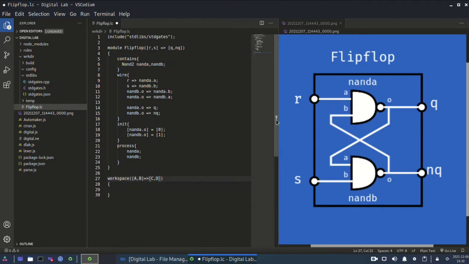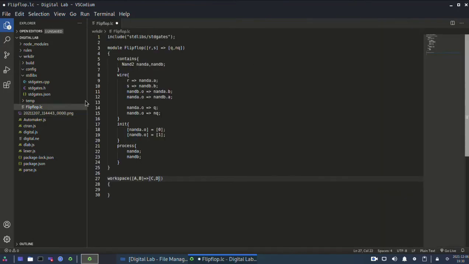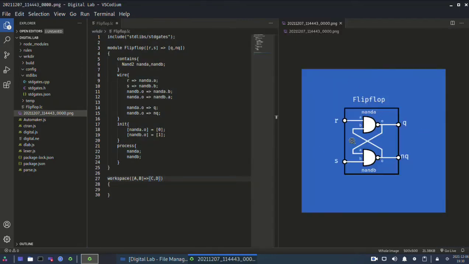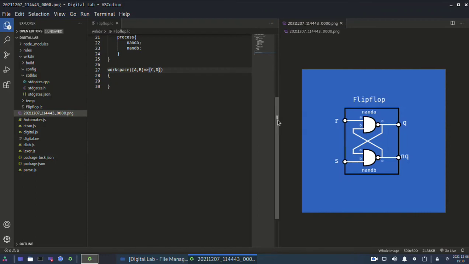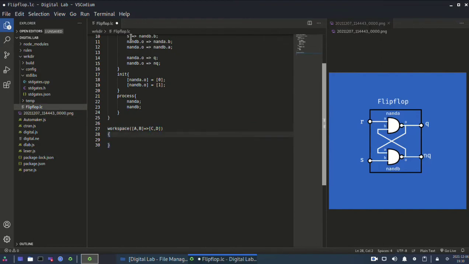Now we have defined this. I have not drawn it here, but you can consider that there is an input A and an input B, and you have to connect this A to R and B to S, then Q to C and NQ to D. Okay, that's what we are doing here. Not only this, you can define multiple NAND or AND and combine all these modules as you like.